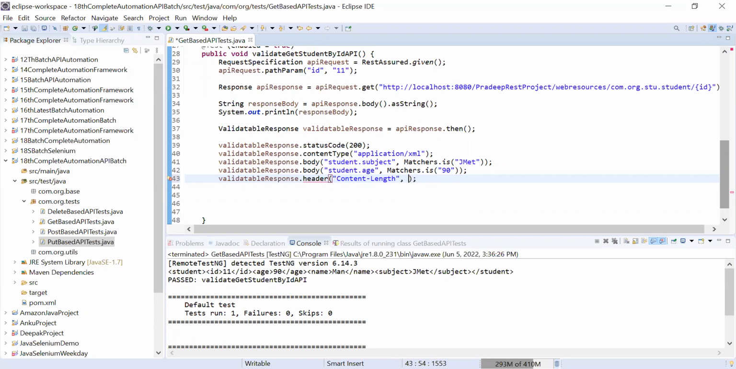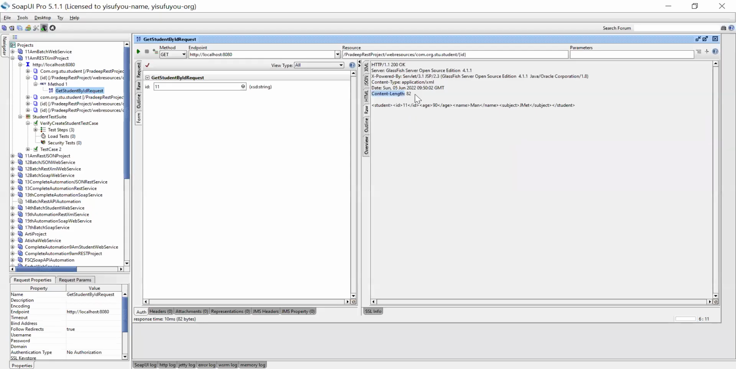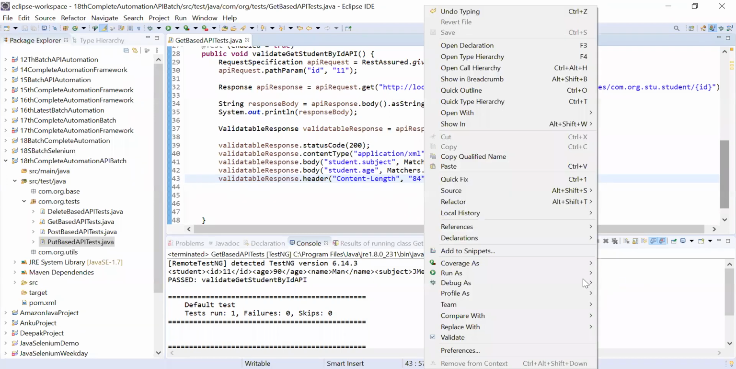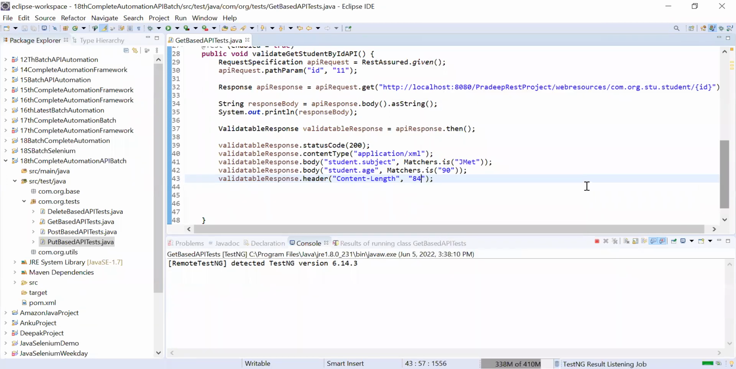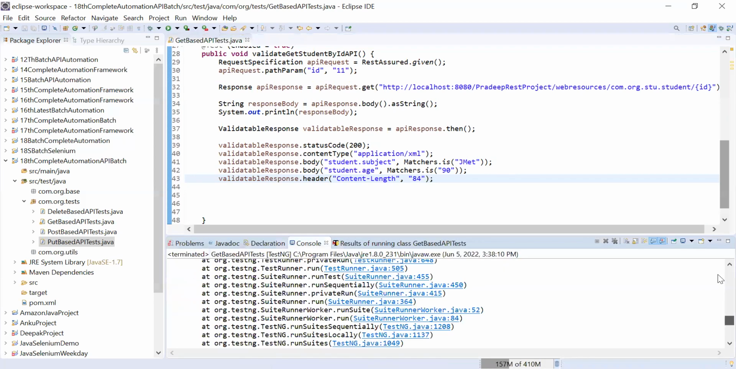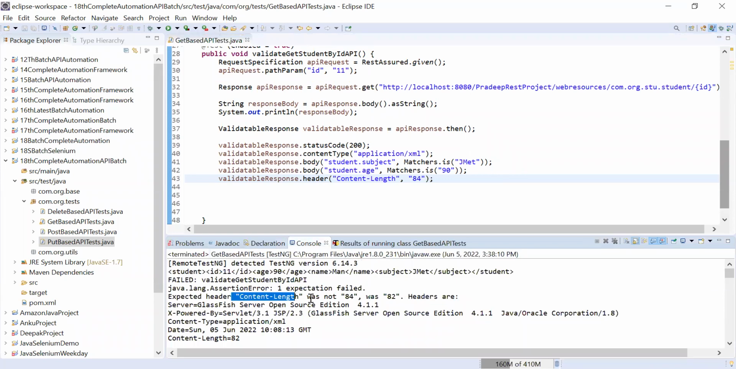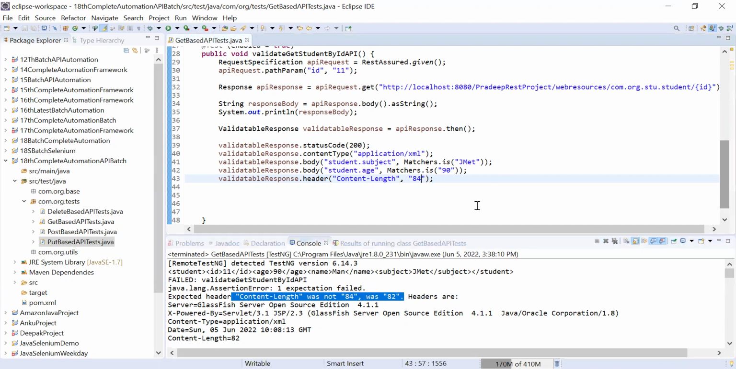Okay, it should be in the string format. So let me write 82. It is going to validate in the string format. So before 82, let me write something different, 84. We can see here in the response data that the length of the whole response body is 82. I'm giving it a negative scenario so that you can see it is validating this one also. Yeah, it is failed. Now what is the reason? Content length was 84 and it should have been 82. If I give the right scenario, it will pass.